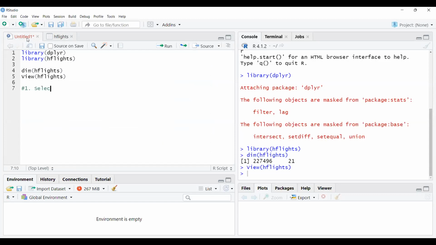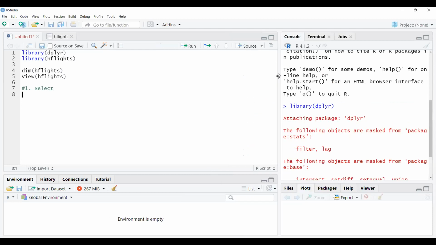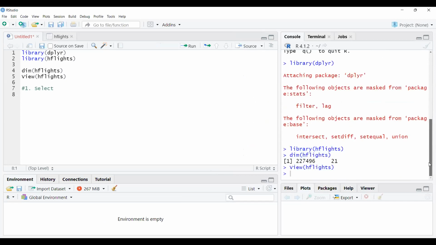Let me know where I stopped last time. Can anyone tell me, or raise your hand? Where we stopped last time? Have we done anything on select? No, only installation we have done so far.